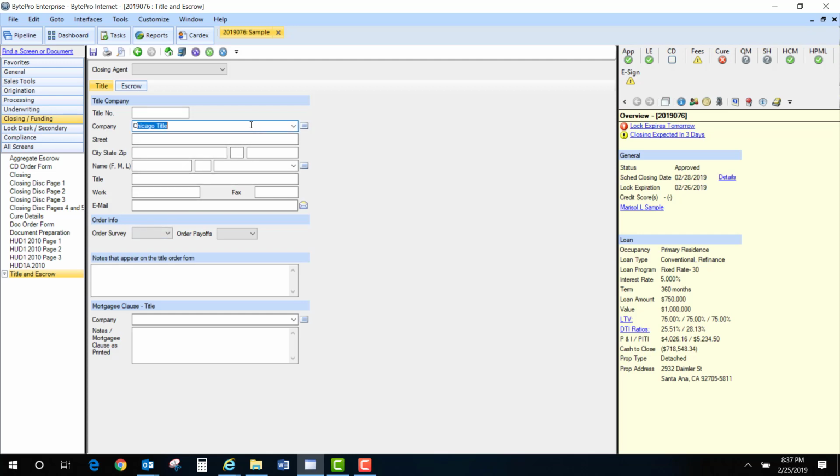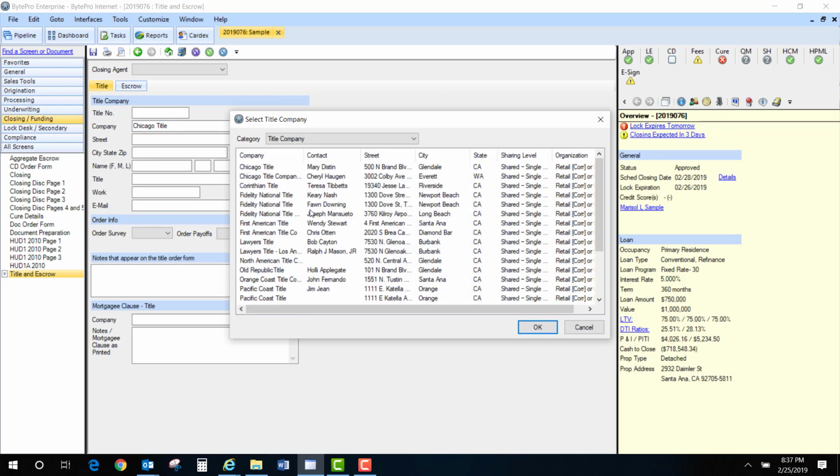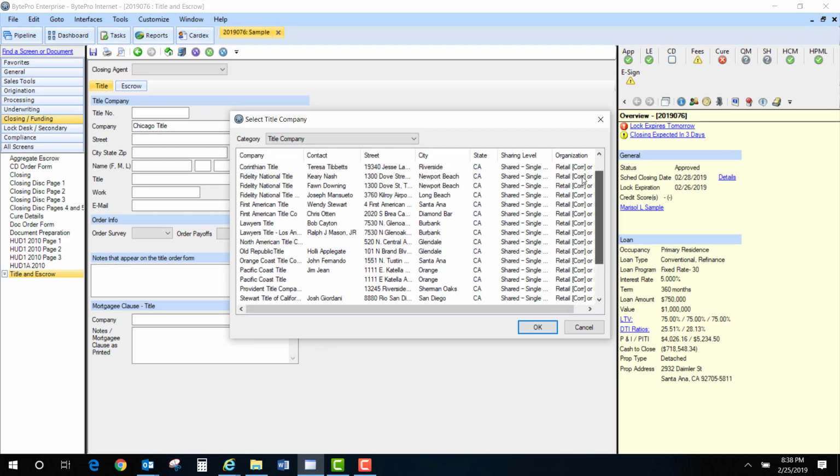You can start typing in and one of the companies will pop up. I don't suggest this because there's going to be 20 different Chicago titles and you're going to have to literally go through each one and see which populates here. So the best route is to click on this icon here, this envelope icon, and you're going to select from list. This will now bring up all the title companies we have in our Cardex.